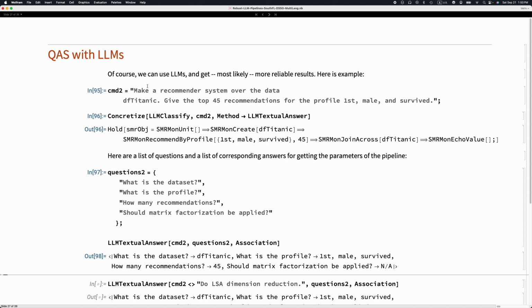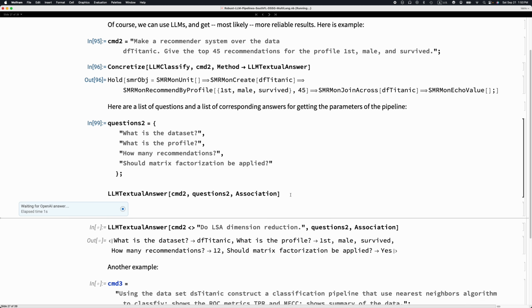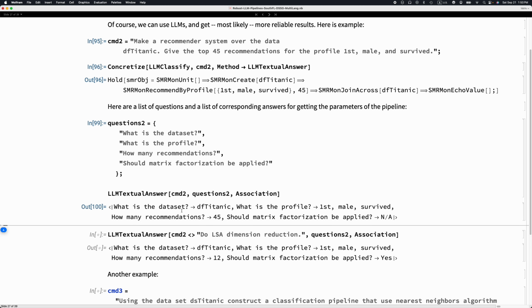So the full command: make a recommender system over the data df Titanic, give the top 45 recommendations for the profile first, male, and survived. I'm asking it all these questions. What is the data set? What is the profile? How many recommendations? And you can see here that this LLM textual answer function finds the answers to these questions pretty reliably. And should matrix factorization be applied? Well, it's not discussed here. That's why you have not available.